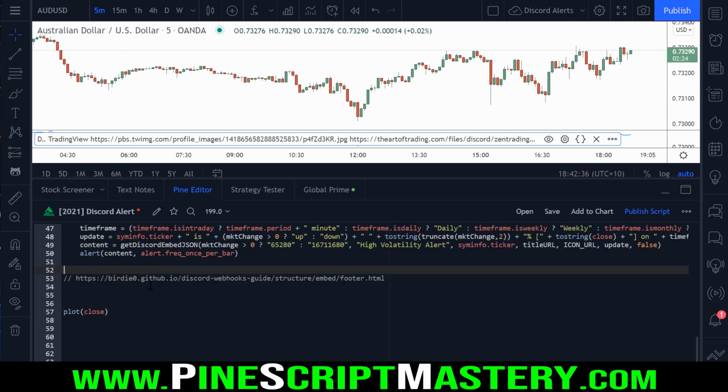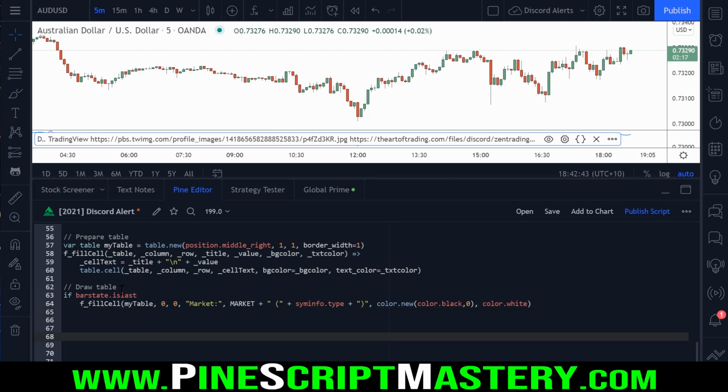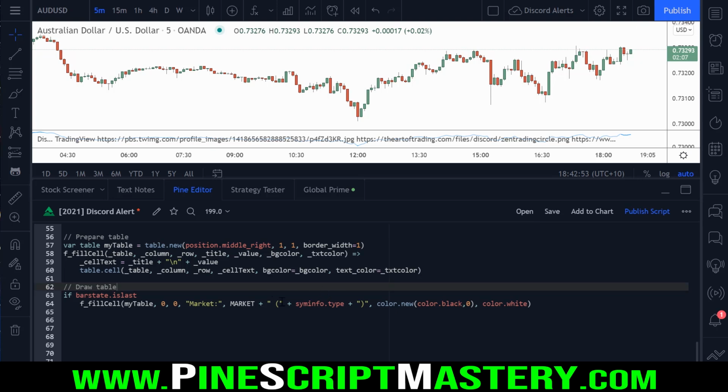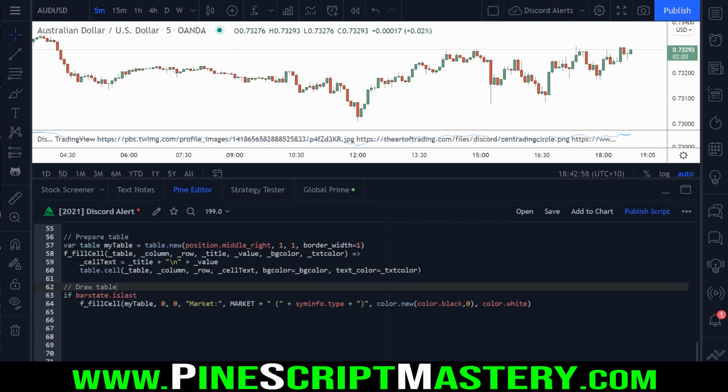Now this is completely optional. Let me paste this code in here and get rid of our plot close. This is completely optional. I only did this so that I could quickly and easily do a bit of debugging with my text formatting for sending my alerts. So now if I save this script, fingers crossed, this will compile without any errors. Hopefully I haven't missed anything.